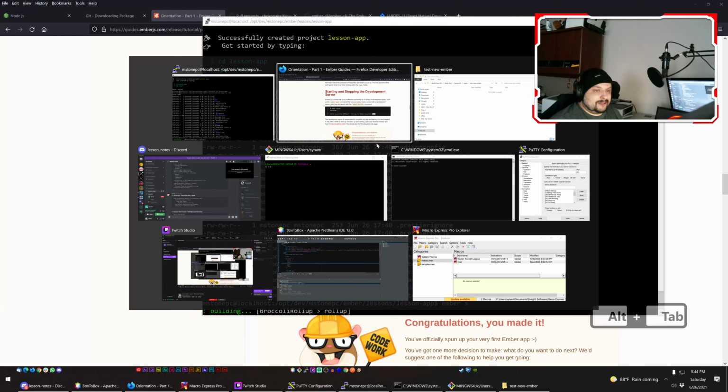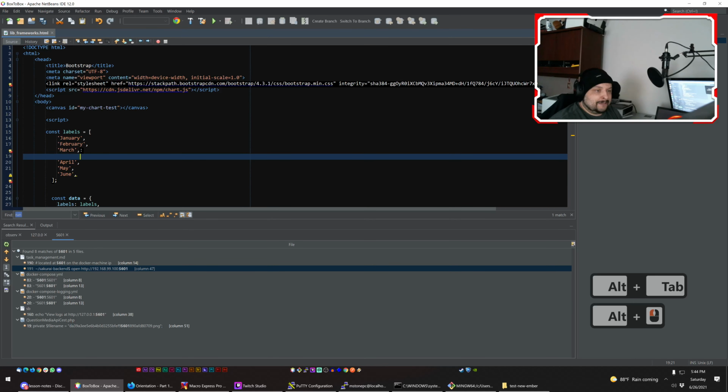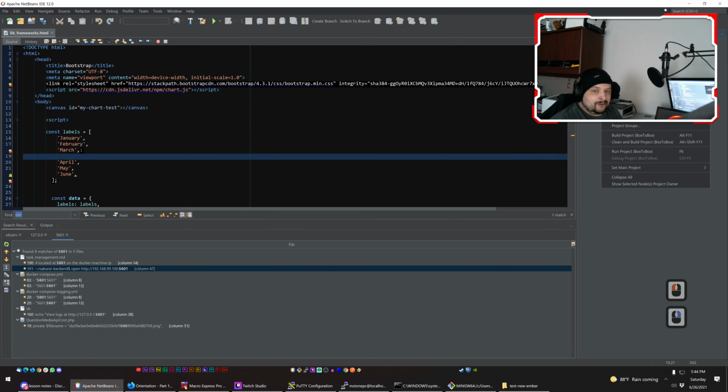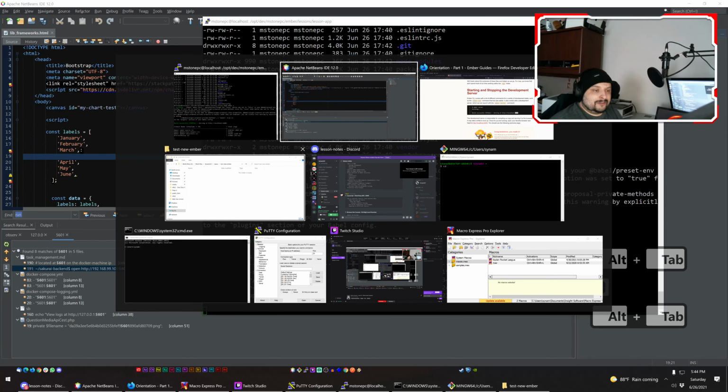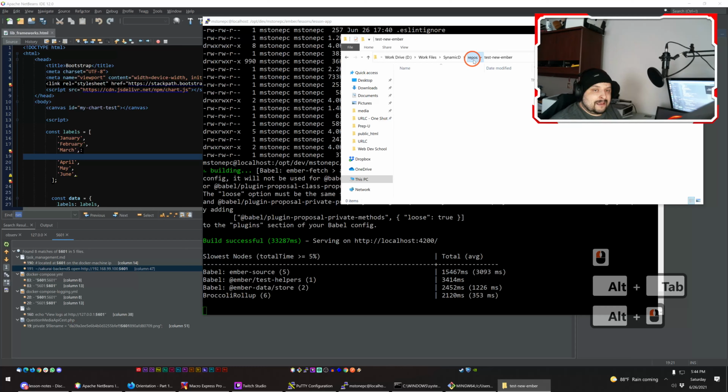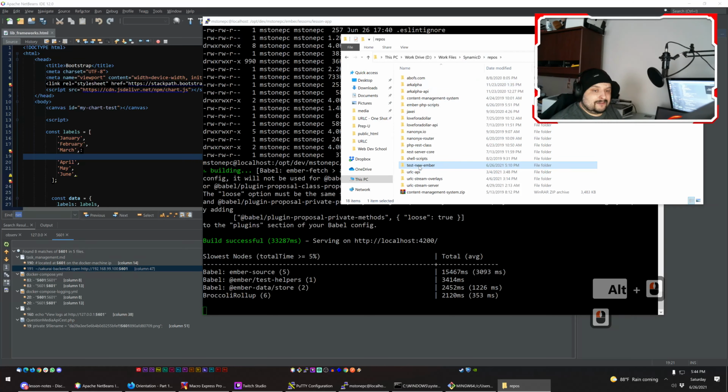So while that's building, I'm going to go ahead and use NetBeans. So for those using NetBeans, you might want to pay attention to this example as well. If you're doing this locally on your machine, you don't have to worry about this because it's already on your computer. So all you have to do is just create a project and navigate to that project. Now for me, because this is on my server, I have to download all these files, right? So I created this new test Ember here.